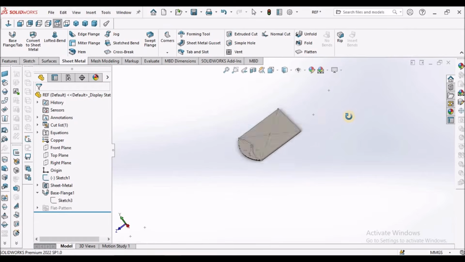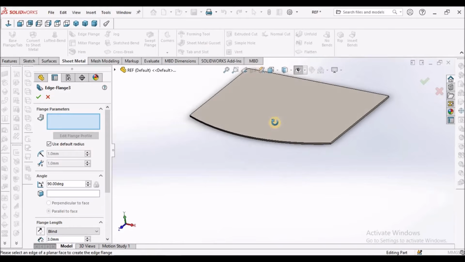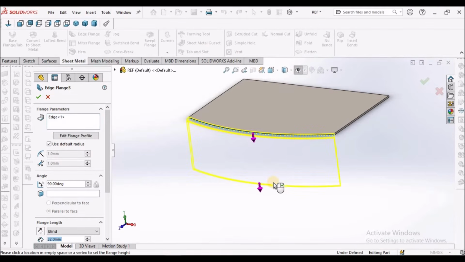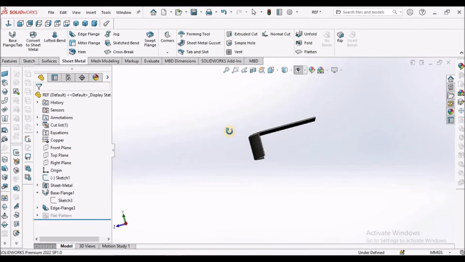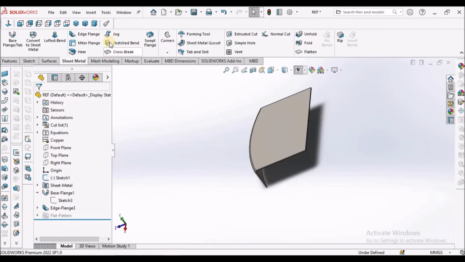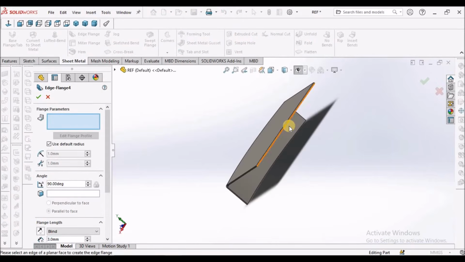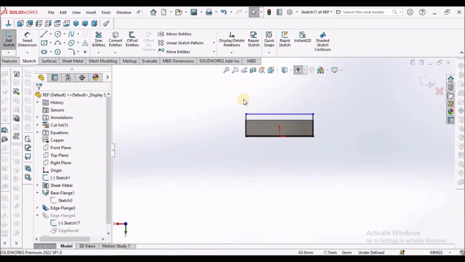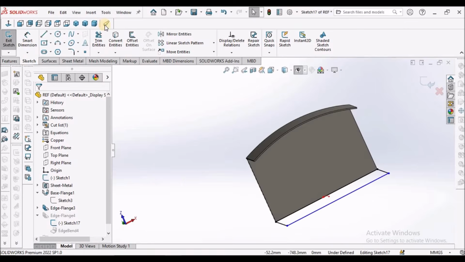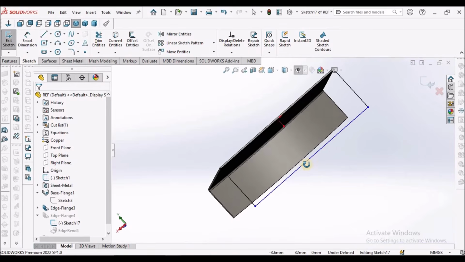See here. Select the edge flange. See here. See, one thing we see the difference between this edge flange, that is a straight flange. See, when we select this edge and create an edge flange, see the sketch is 2D. Two-dimensional, and it creates a rectangle. See here, this is the rectangle.